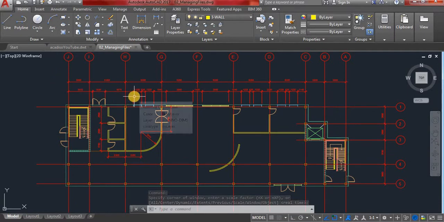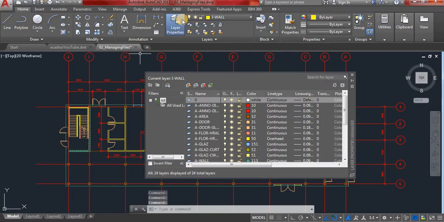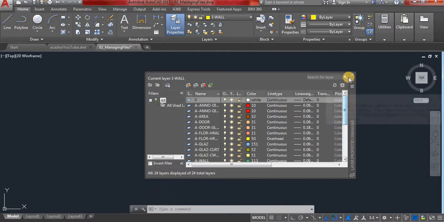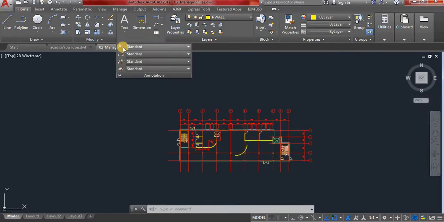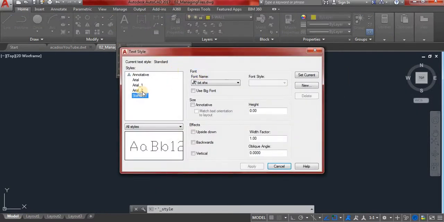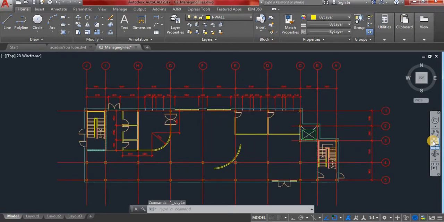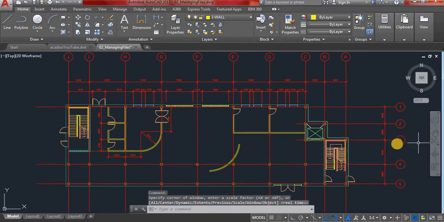So if we see these layer properties, we see that we have so many layers, and I need to save these layers, or let's say the fonts. I need to save it as template so I can reuse it again for different say drawing file or drawing project that I have. So how do I do that?